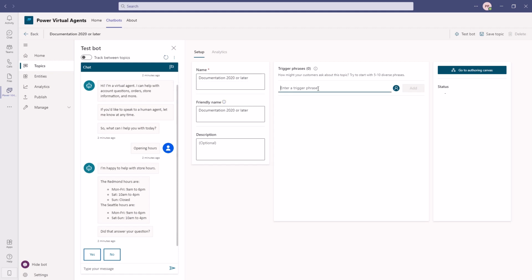So how might my customers, so internal customers only, ask about this topic? So I'll say, where is the documentation? Documentation. Where can I find a manual? And you can see, try to start with 5 to 10 diverse phrases.